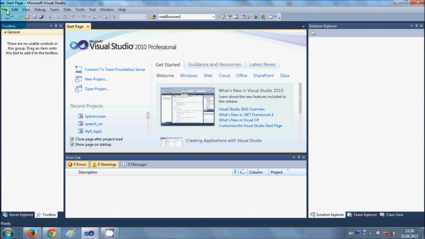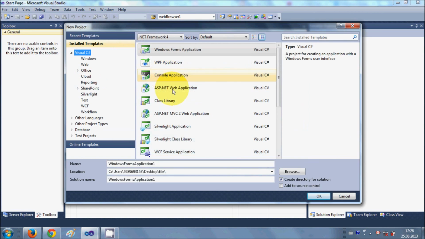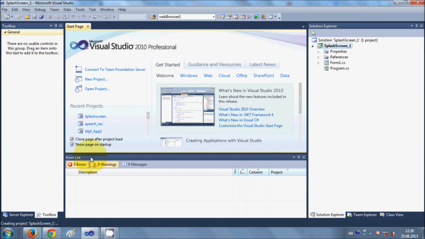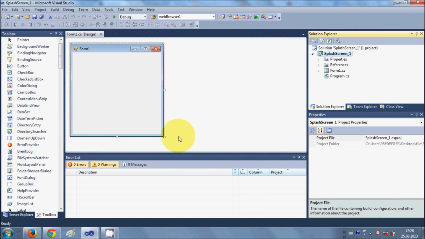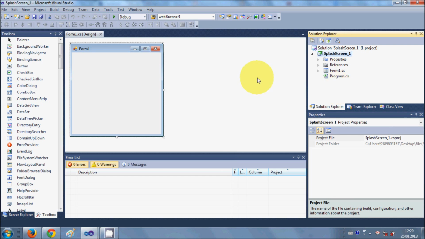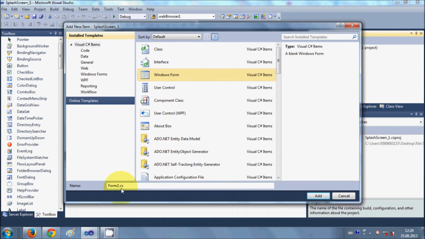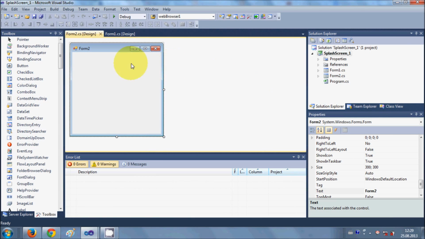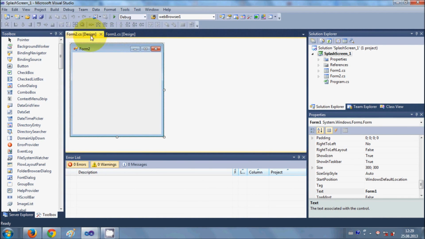I will make a new project. For that, new project, Windows Form application. Splash screen 1, click OK. My project is created now. This is form 1 of my project. I will add a new form, so I will right click my project, go to add new item, Windows Form and form 2. I will click OK. So I have two forms now, form 1 and form 2.